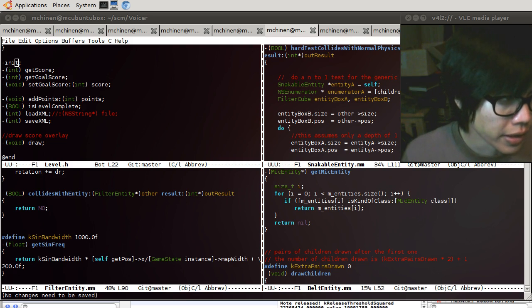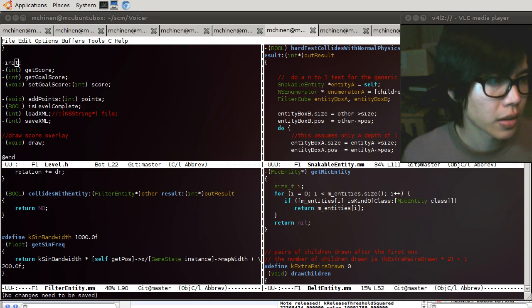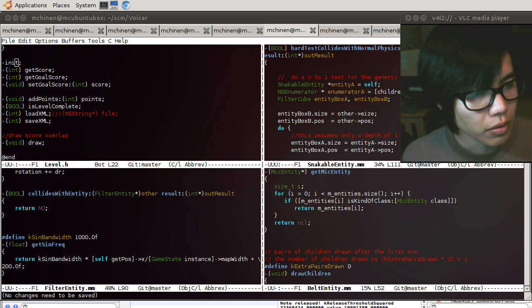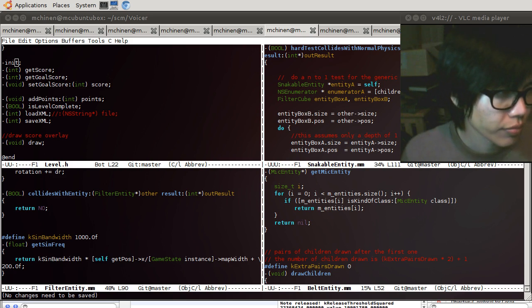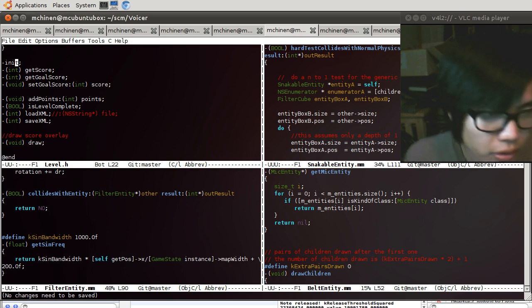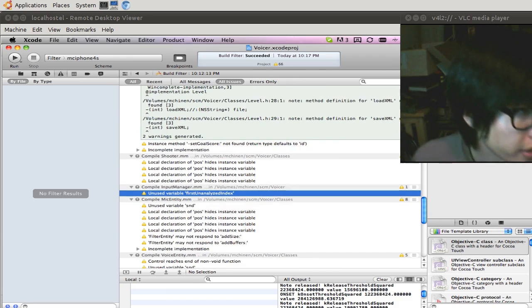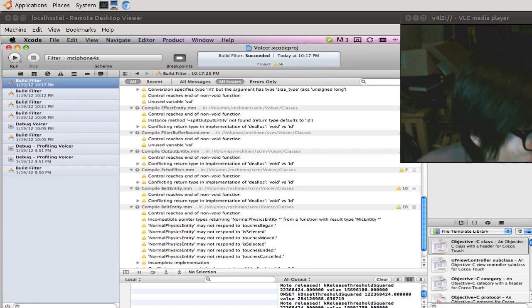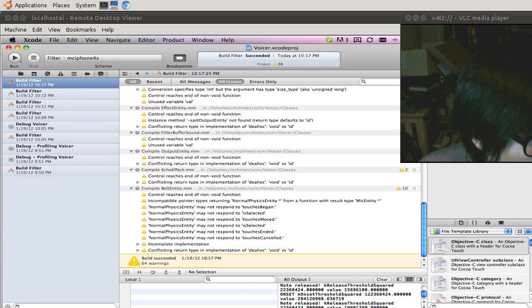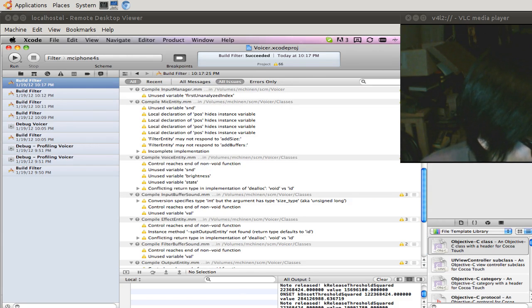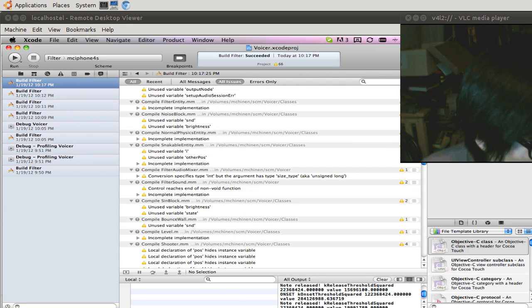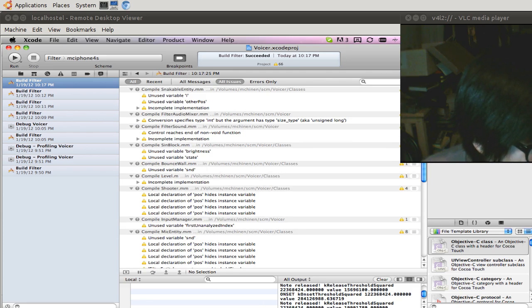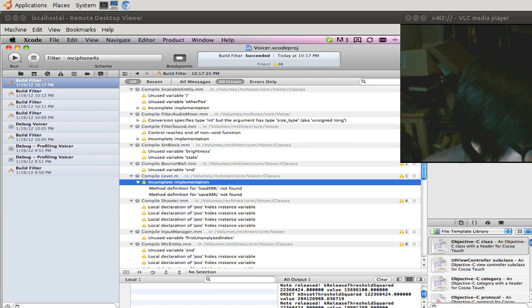Alright, so that fixed level. Input manager. Yeah, just an unused, just one unused guy. Okay, so where is that? Input manager. So level would have been around here. Looks like it has incomplete implementation. Load XML, save XML.